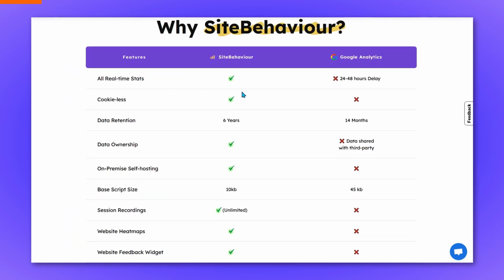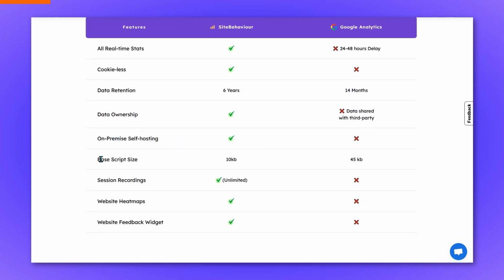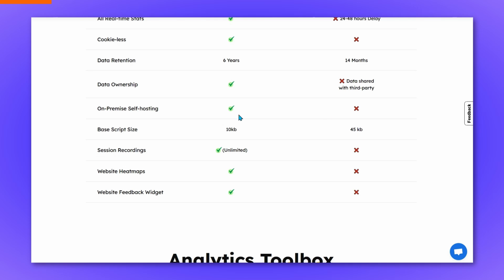As you can see, cookieless, so you don't need those pesky cookie banners, although you might still need to have them if there's other tracking code on the website. But potentially you can get rid of your cookie banner. 6 years retention of data compared to Google's 14. Pretty good, hey? We got on-premise self-hosting. It's very light, so it's almost 4 times lighter. In fact, almost 5 times lighter actually.